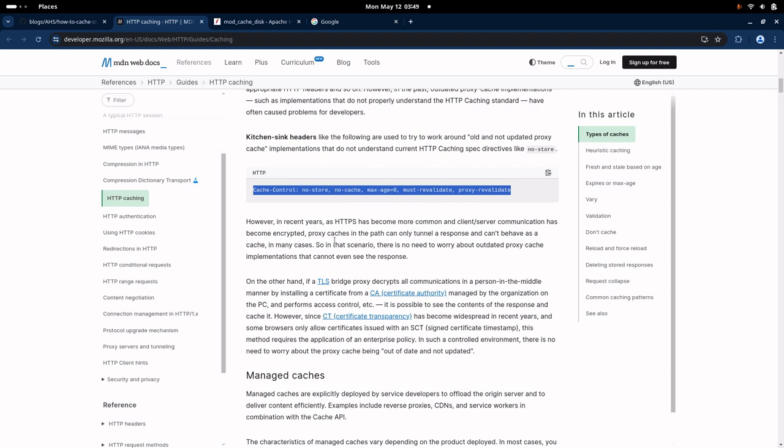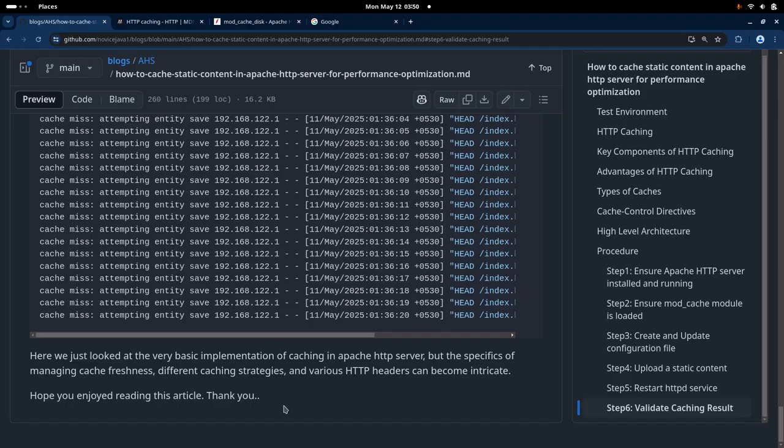Once you have a good understanding of this HTTP caching technology, you will be able to implement it better on whatever HTTP web server you use to serve static content in a better way. That is what I wanted to show you in this video.